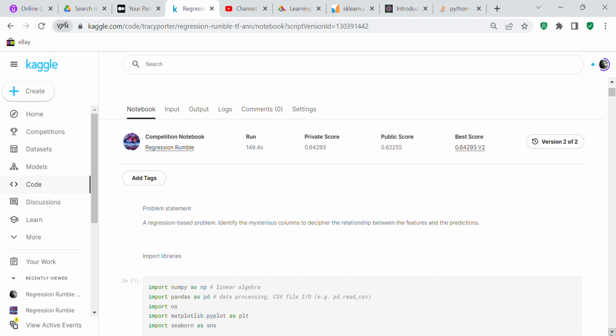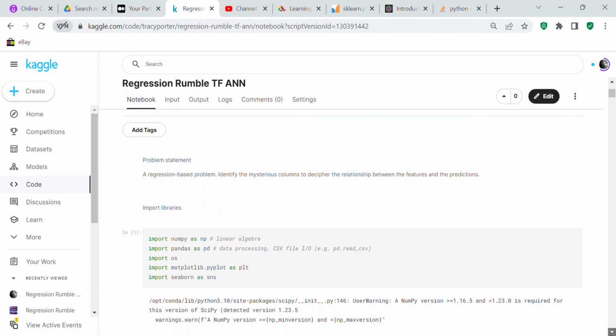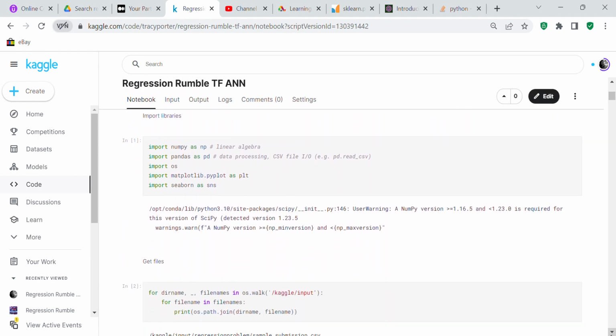So here's the problem statement to this regression problem. A regression-based problem. Identify the mysterious columns to decipher the relationship between the features and predictions. So the first thing that we wanted to do was import the libraries. So we're going to import NumPy as np, which creates NumPy arrays and performs numerical computations.